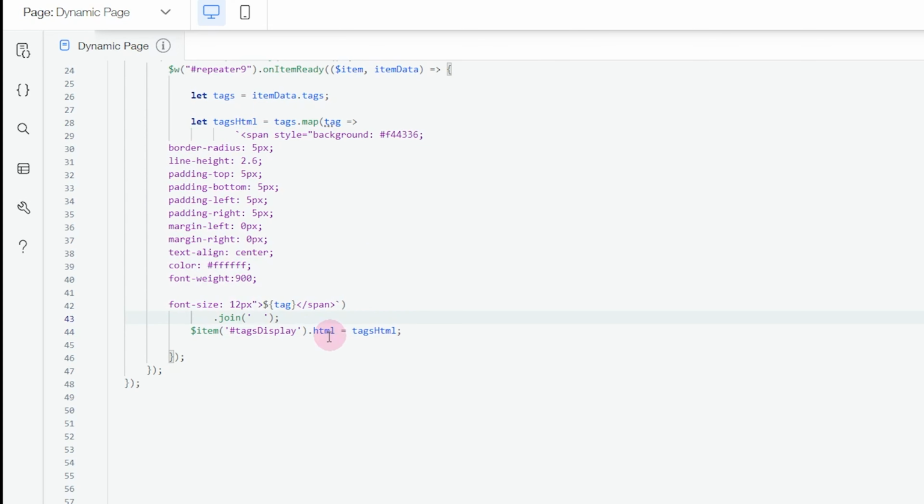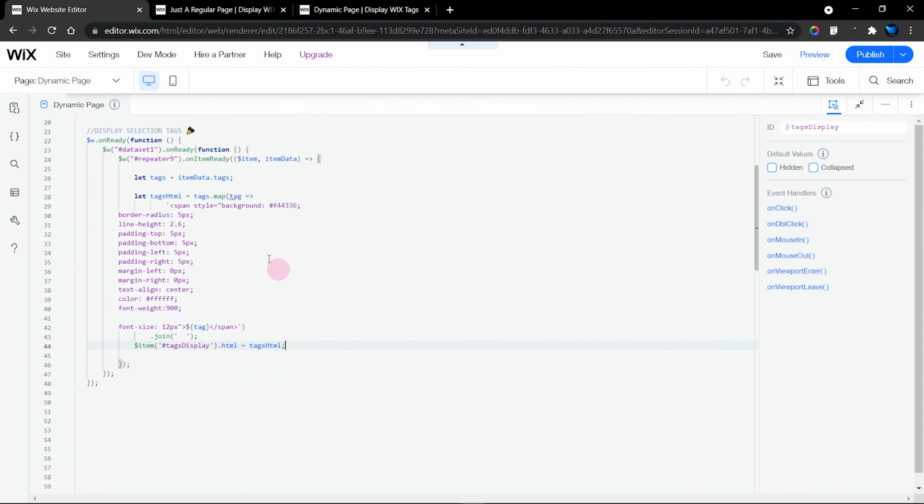Most importantly, we have the single item. This single item is because we're trying to display the specific tag for the specific item. All right, so that is all you have to do for this section.